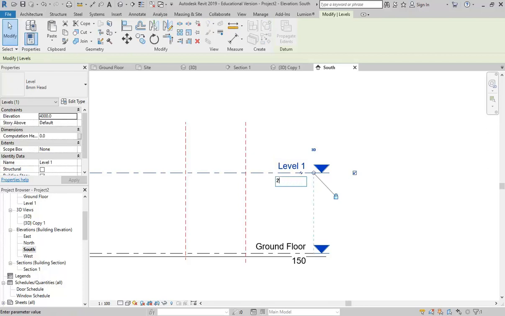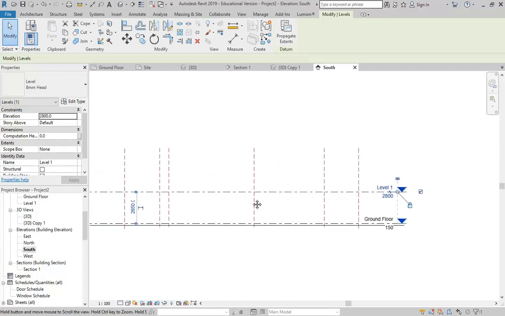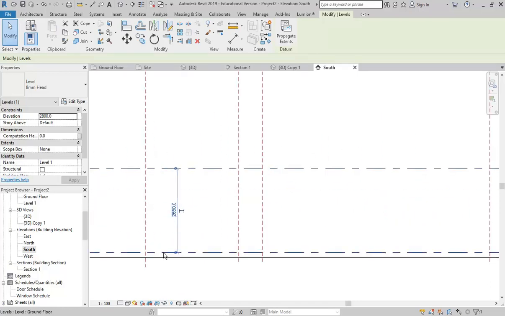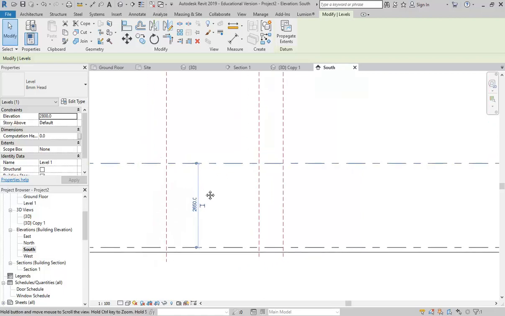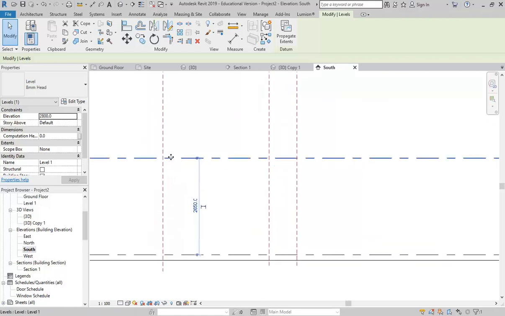And so again, if it's 2800, you can see already it'll give you the dimension to the ground floor. Of course, 2650, 2800 minus 150. And so that means with the floor structure and the ceiling combined at 250, which is a good size for them, that still leaves you 2400 for your floor to ceiling height, which is good.